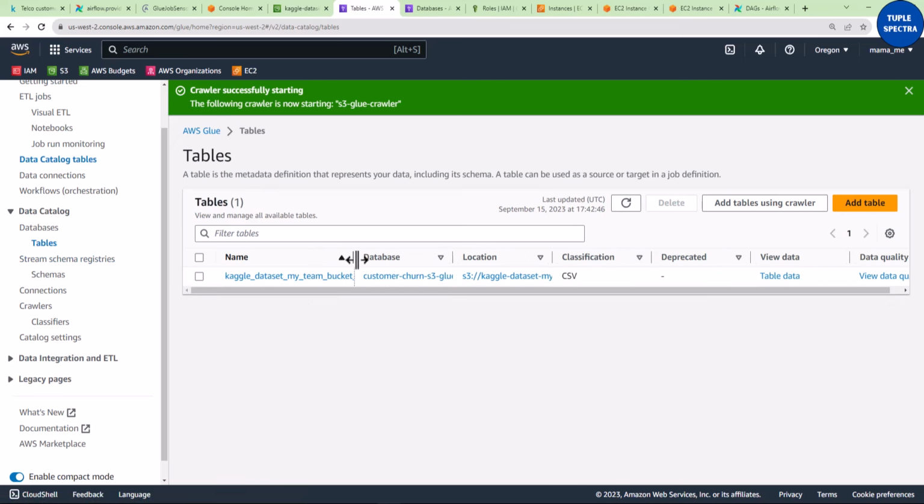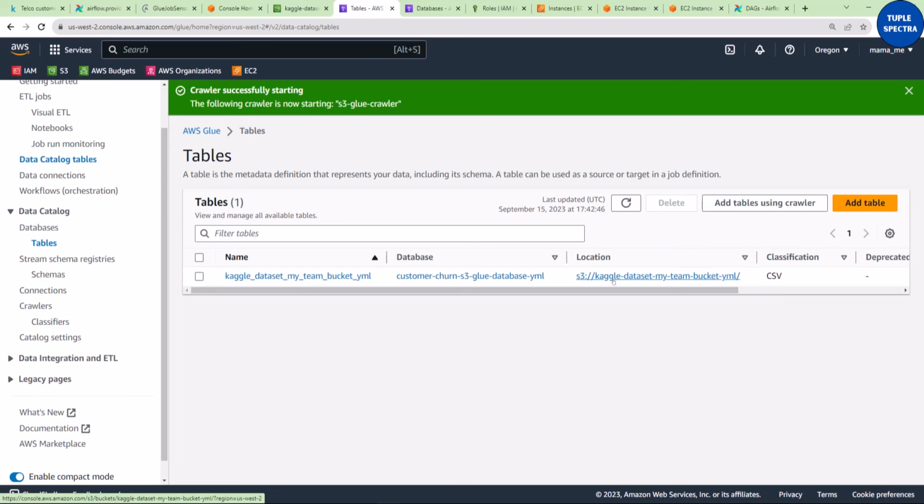That means this is the name of the table that the Glue crawler gave, inside this database, because we have crawled our S3 bucket. You can see the location of our data is inside this S3 bucket. It is a CSV file. You can see the classification is CSV, and this is the database that we created.